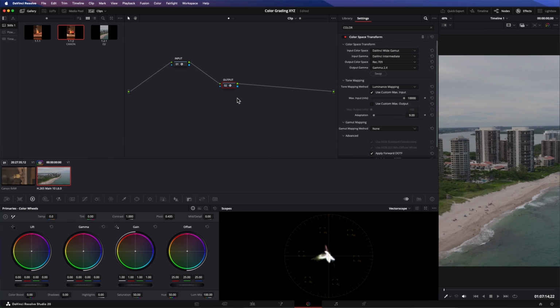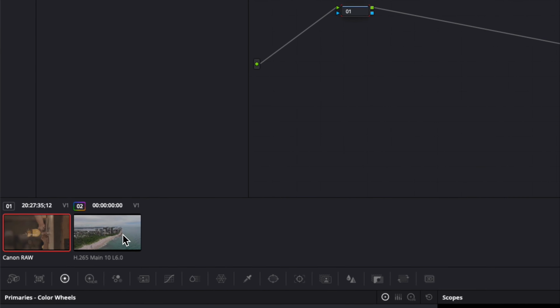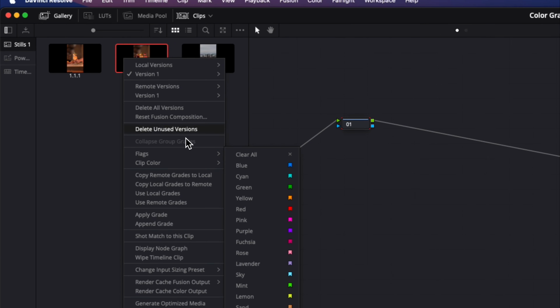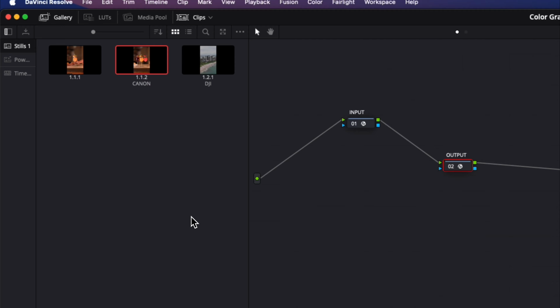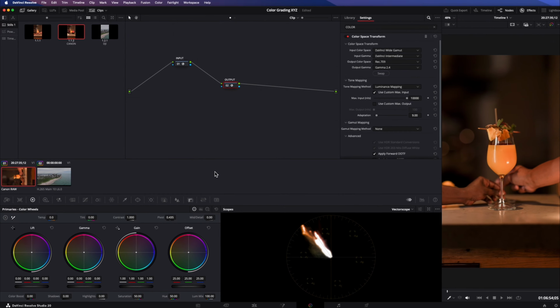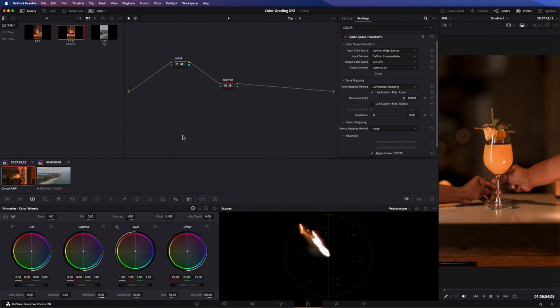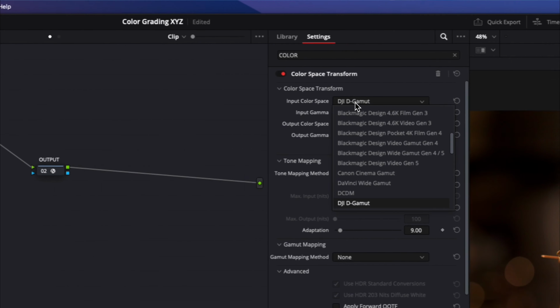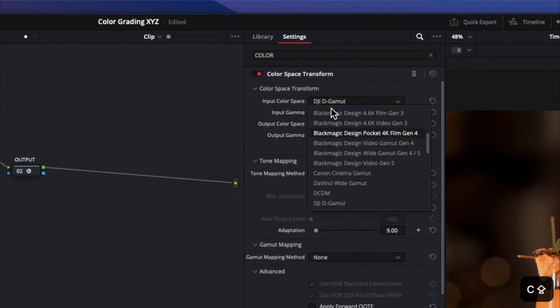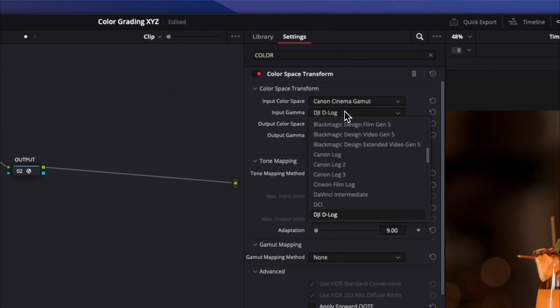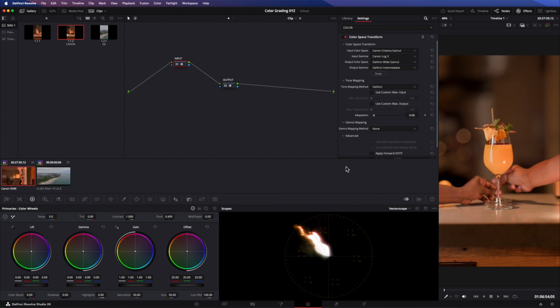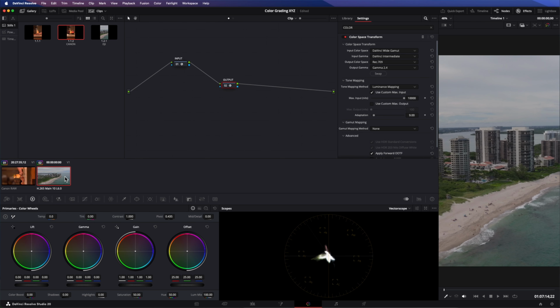Now, we're gonna do the exact same thing we did here onto our Canon log footage. We're gonna go ahead and actually apply this grade onto here. You're gonna see that it's pretty much crushed. That's because we need to change our input to what our camera was, which was Canon Cinema Gamut and Canon C-Log 3. And then you're gonna see it's back to being normalized as well. Now we have two normalized clips.